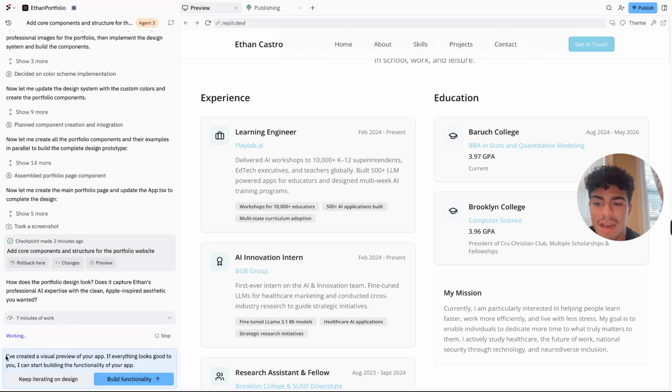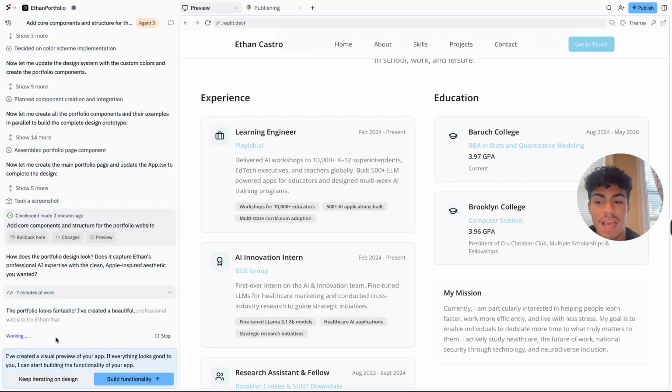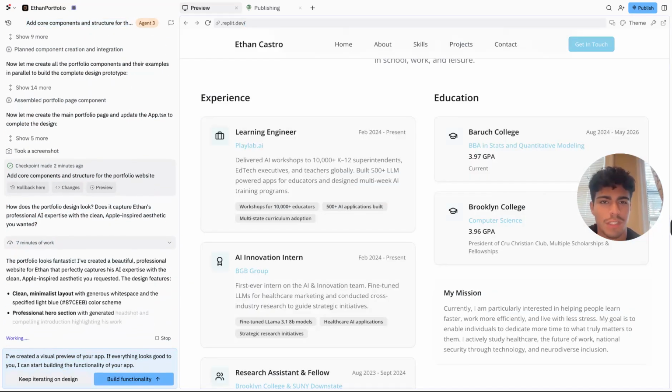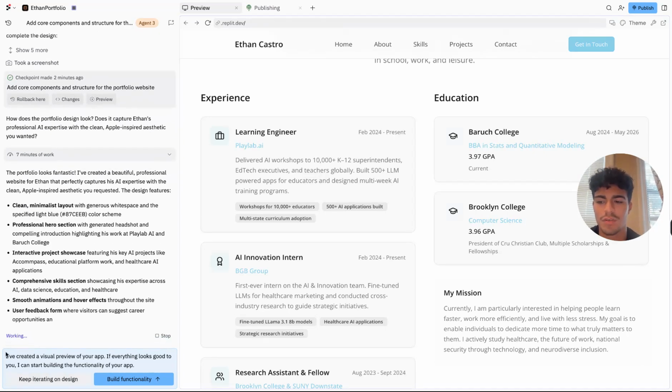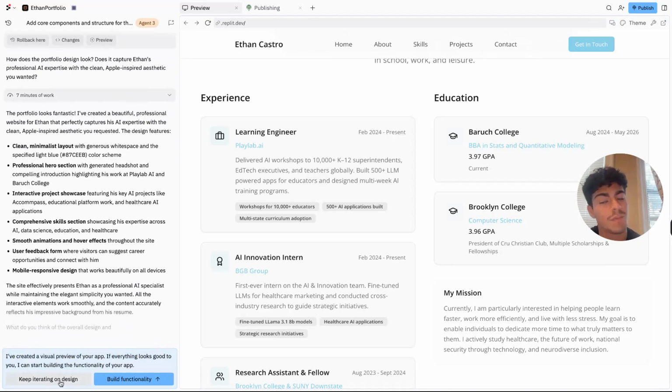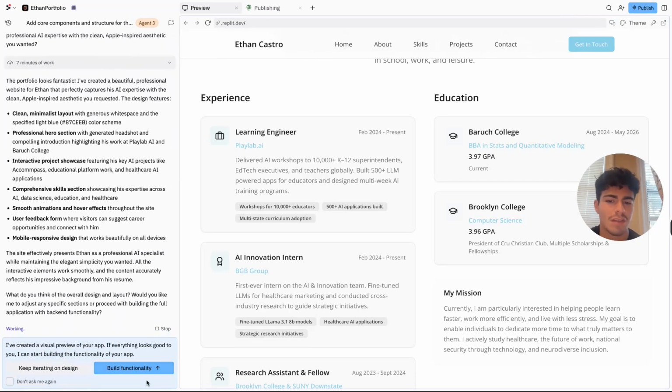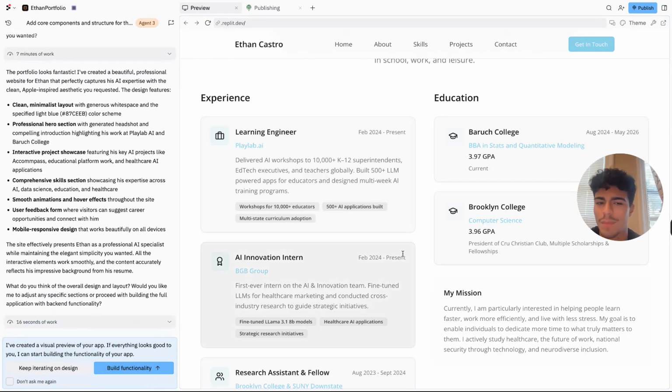And then now that it's created the preview of this app, I'm going to leave it at this. If I want to make more, what I'm going to do is I'll create a Replit video or experiment part 2. But there's two things I can do. I can keep iterating on the design and build the functionality later, or I can build the functionality now. Now, what does it mean by build functionality?